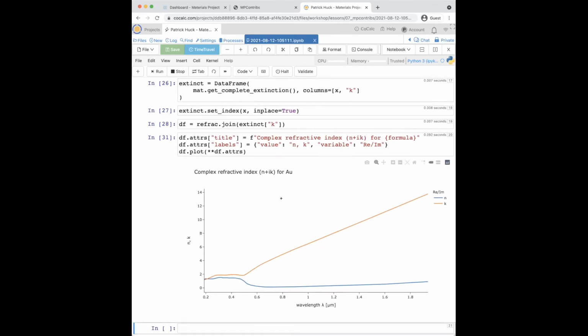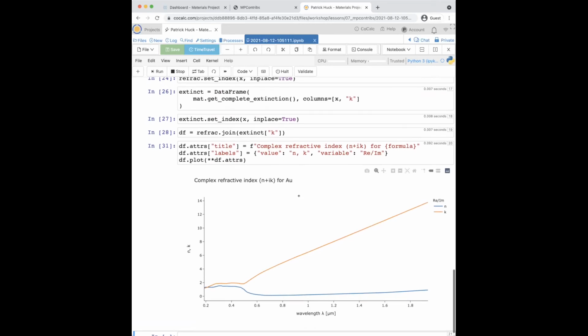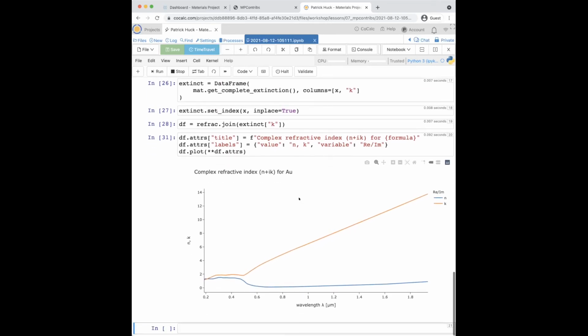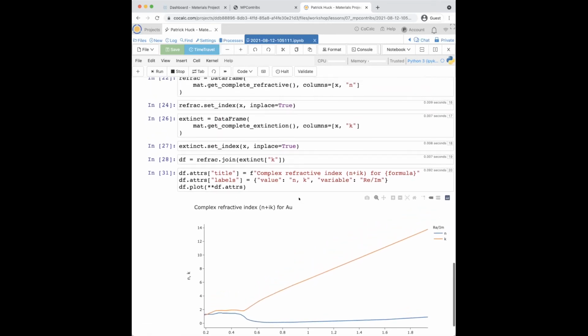Okay, so basically we have everything now that we need for a contribution. We can now take these cells and convert them into a function that gives us a contribution for a specific material in the refractive index data set.